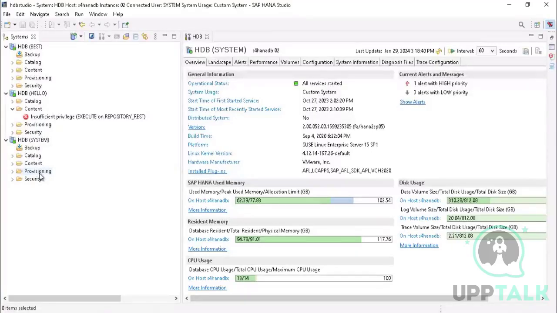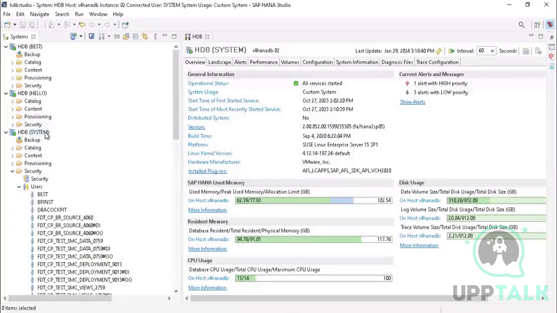Okay. You can assign this privilege, then only you will be able to see the content here. So how do you assign this repository underscore rest? How have we assigned this access so far? You can go to user. I'll again go as a system user here. The system user ID has the privilege to assign the access. Hello cannot assign privileges on his own.